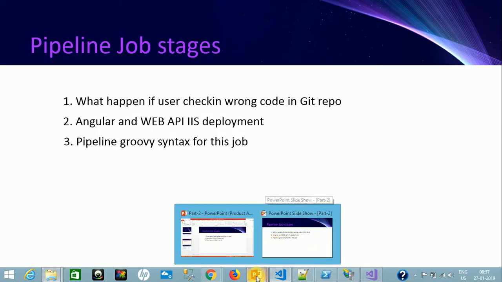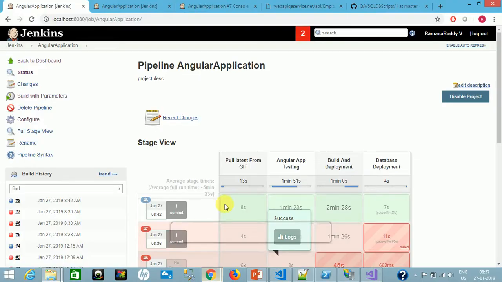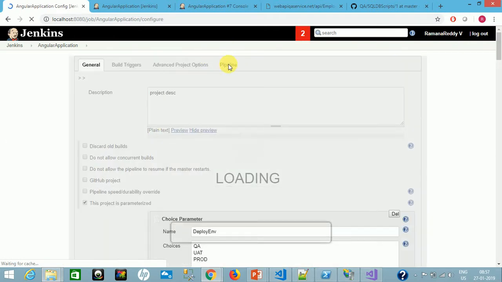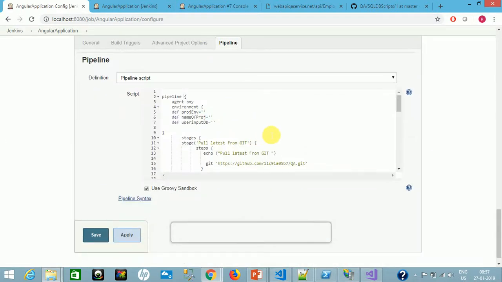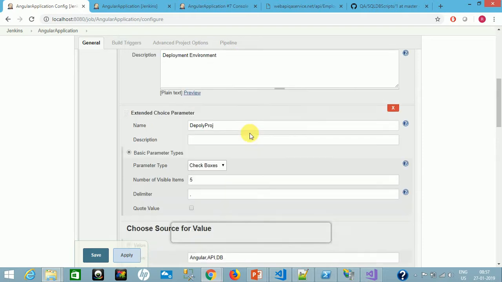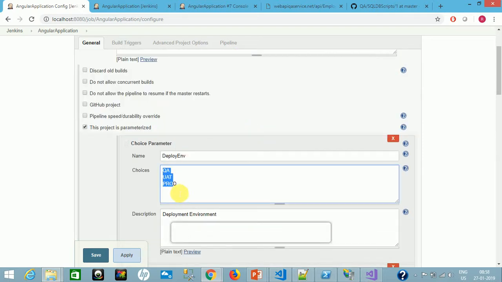Next, the pipeline Groovy syntax. How is it written in pipeline Groovy syntax? Let's go to configure, then pipeline. See, I am using a pipeline agent. In this, I declared one environment, which I need to pass as the project environment. Whatever the user selected in this project environment, either QA or UAT, that is used.